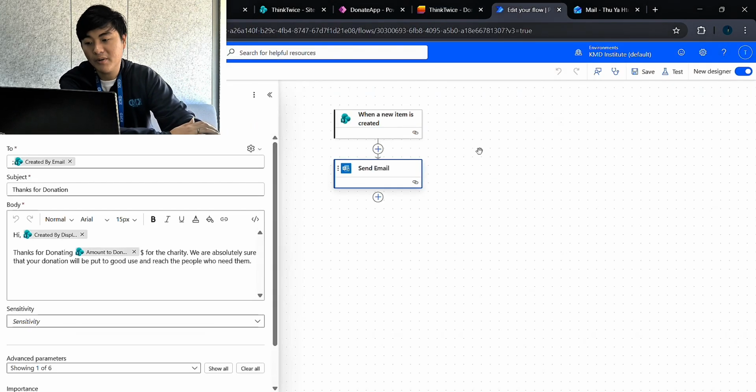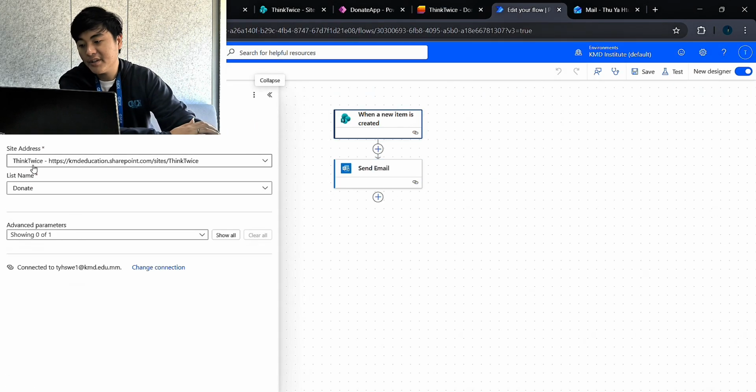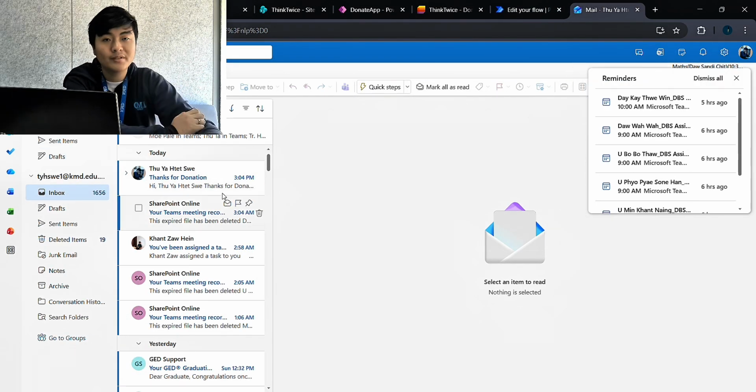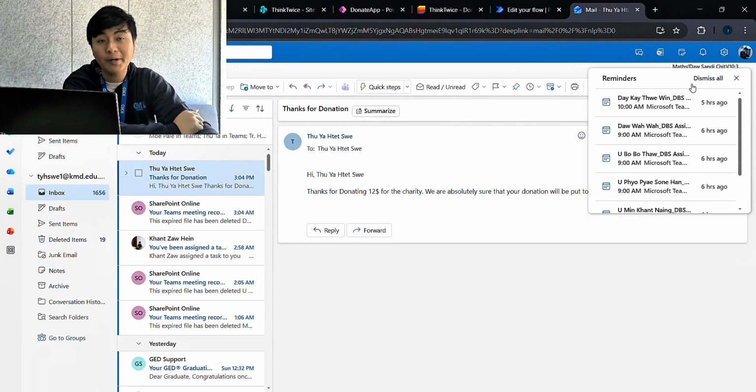So this is my Power Automate workflow. As you can see here, the email, name, and the amount are all dynamic. So according to the user that fills the form, they will be changed automatically and they will be sent to the user. This was the donation form that I implemented using the Power App.